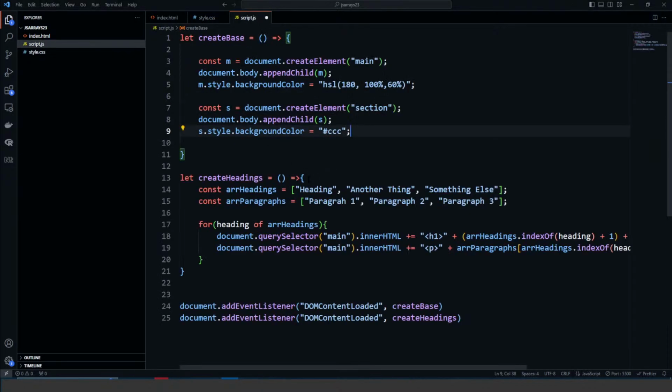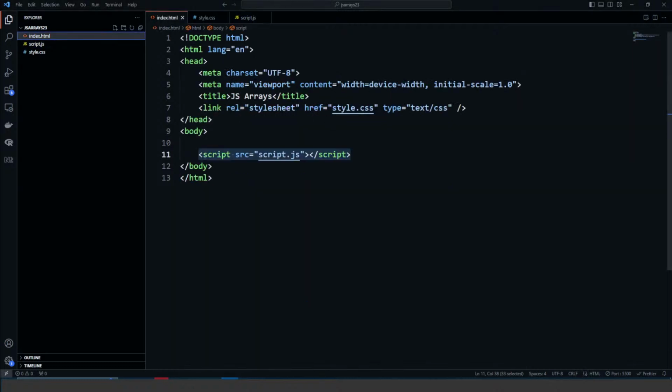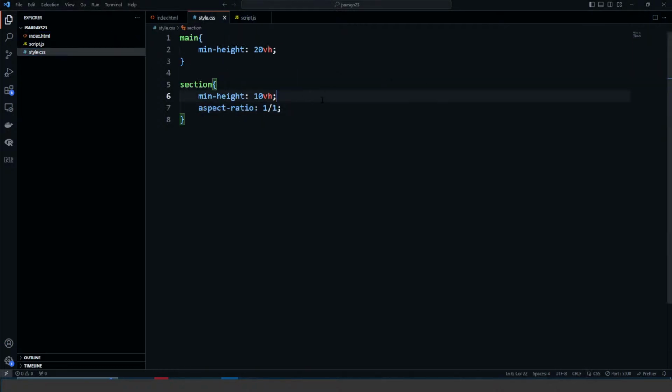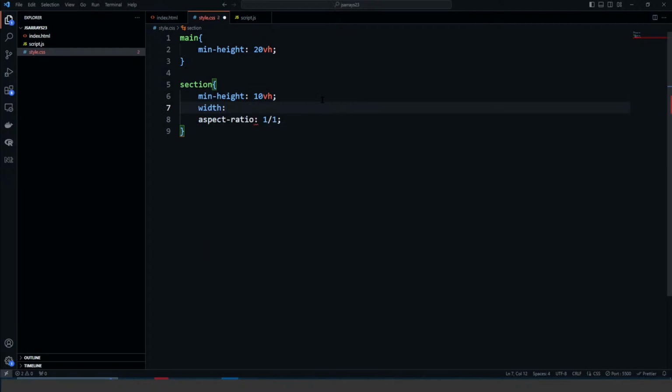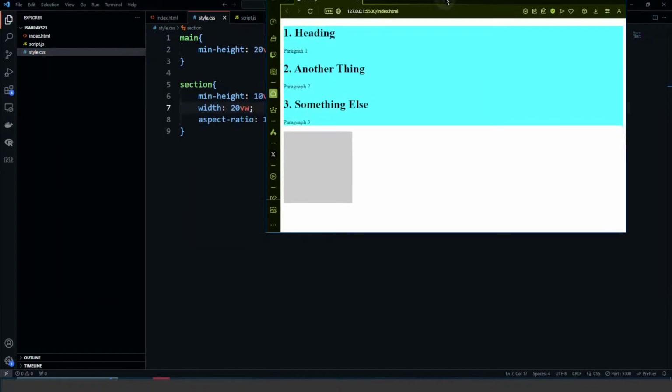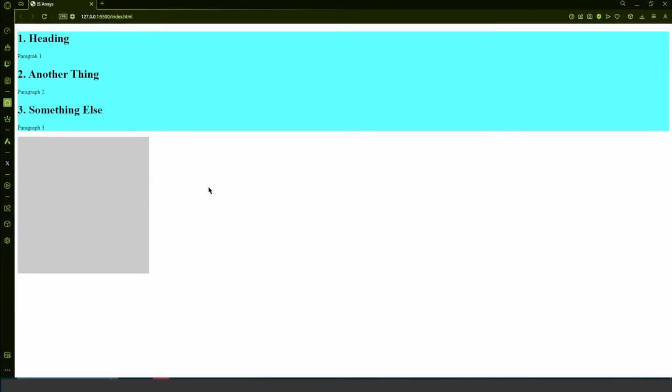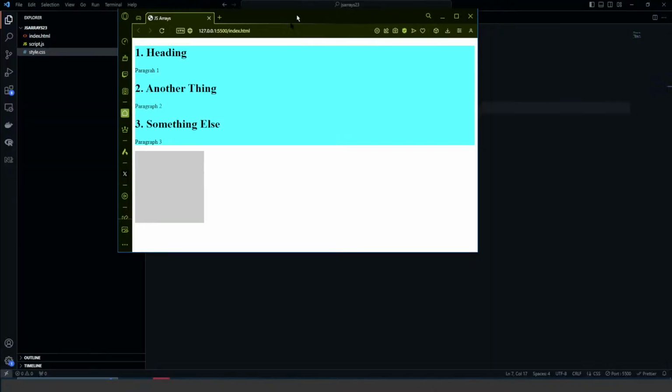And we want to make sure we save both files. And I want to lower the width on that. Width will be like 20 viewport. Right, so we can just have ourselves a little gray square on our box here. Or gray box on our website. Whatever.